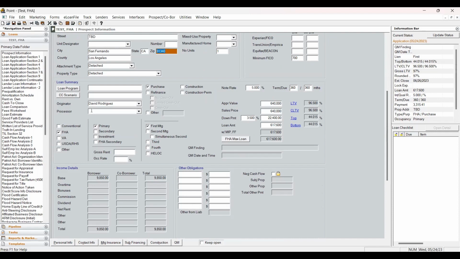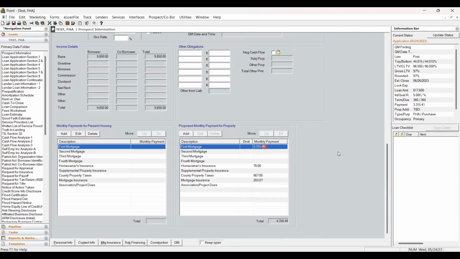The next thing you're going to do is make sure you fill out your loan summary section. Your FHA loan is where we're going to have primary residence, purchase, first mortgage. Go ahead and input your rate. We go based on the middle FICO score, your term 360 months, your purchase price, down payment, and your loan amount will populate. Scroll down, make sure your principal and interest payment is there.